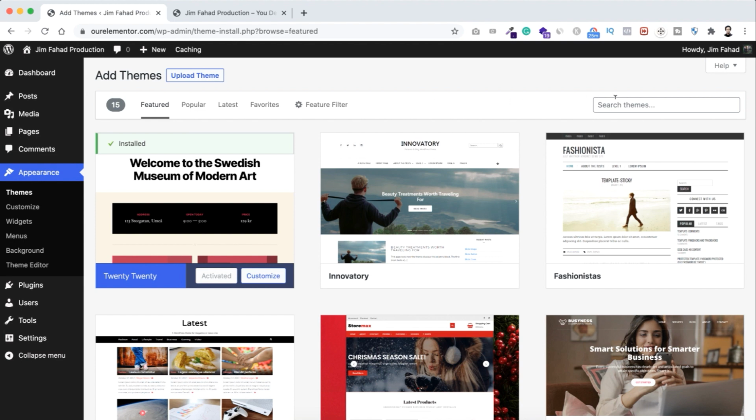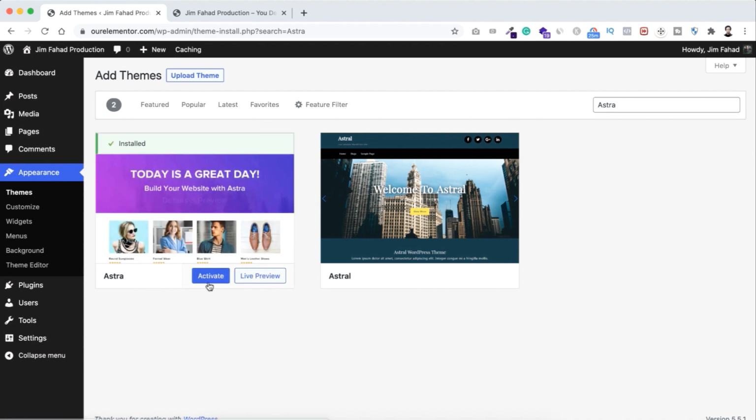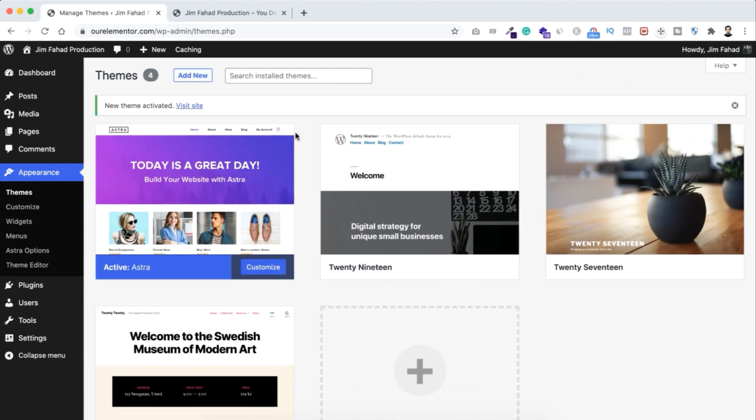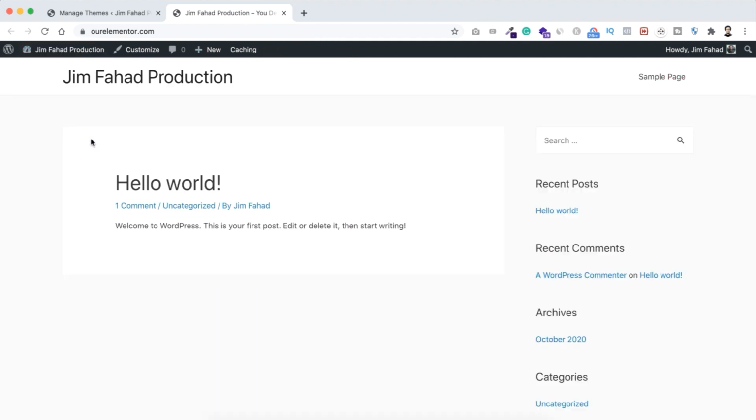So from the top right search bar I'm searching for Astra. So here it is. Let's now click here on install. Now click on activate. Cool, so we have successfully installed Astra theme. Also here at the top we can see a notification. Let's close this one. And now if we go to the front end of our website and let's refresh the page, see, as we have installed Astra theme, our website look and feel already got changed.